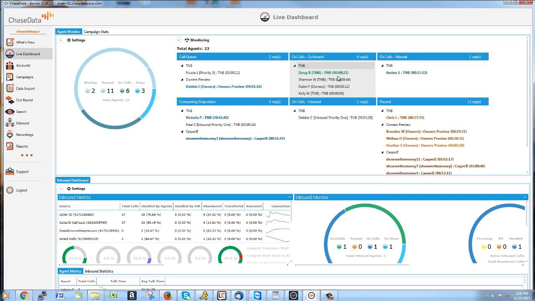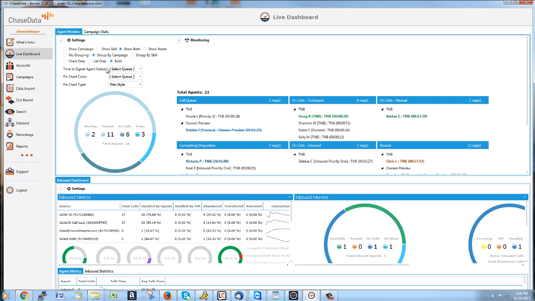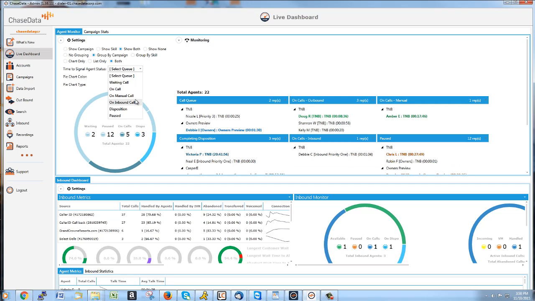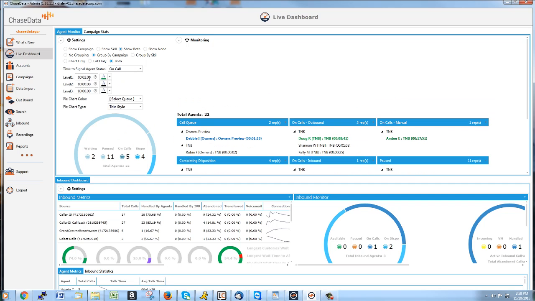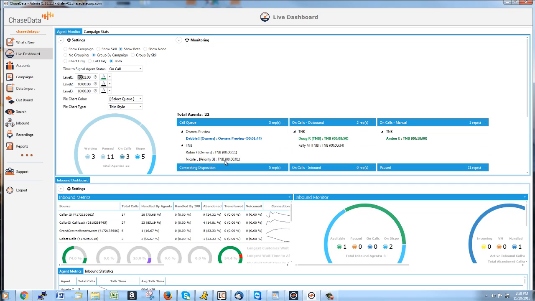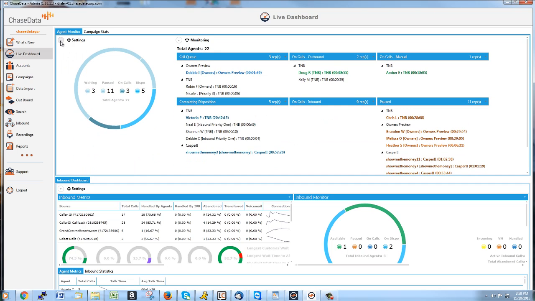You'll notice his color is set to green where the other ones are a different color, because you can set different cues in settings. For example, if you set the on-call queue so that anybody who's been speaking for over 2 minutes turns green, it would turn a different color. So you have a bunch of settings for how you want to see your dashboard, which is pretty cool. So I'm going to just take this off.